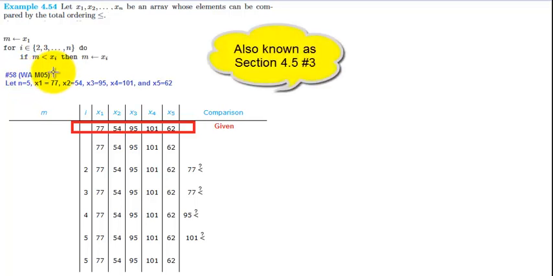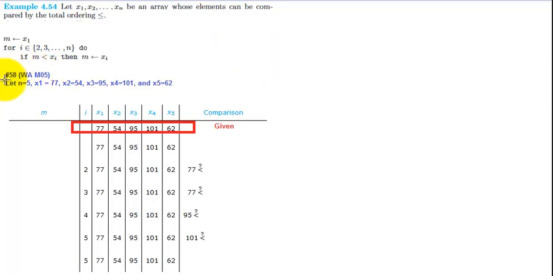Hello, in this example I'd like to talk about the WebAssign Module 5 homework problem number 58. In this exercise they refer us to an example in the textbook, and that example is 4.54. I've included some of that information here. So in that example 4.54, they give us an algorithm.